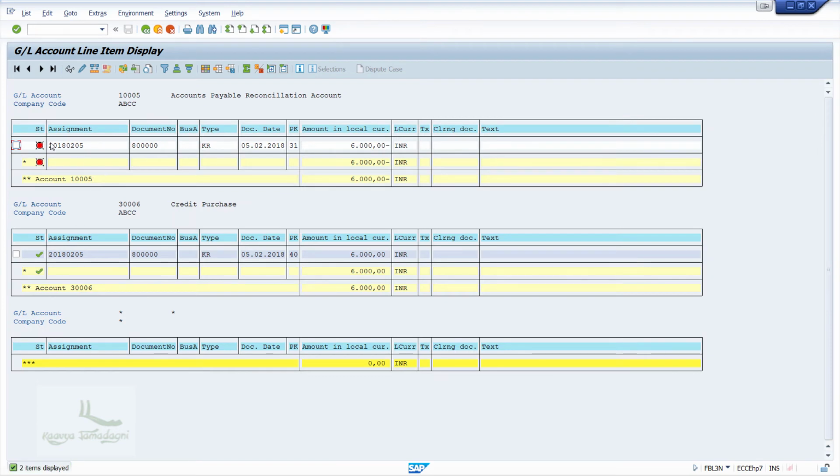When you click on this execute button, we can see this new window. If you observe here, an open item is present for the recon account and an entry is posted for the credit purchase account. Yes, it is very important, understand properly. Got it? Now I'll post the outgoing payment for this vendor and see its effect.